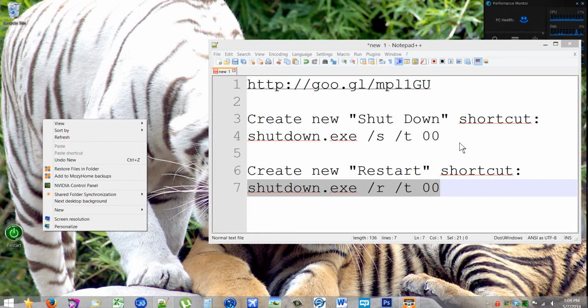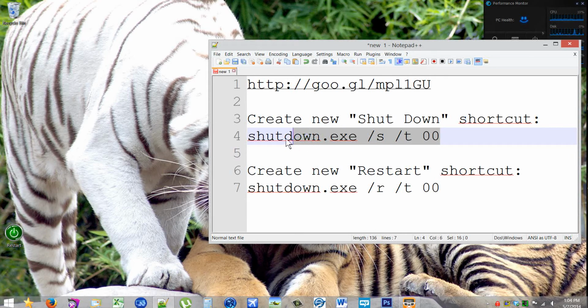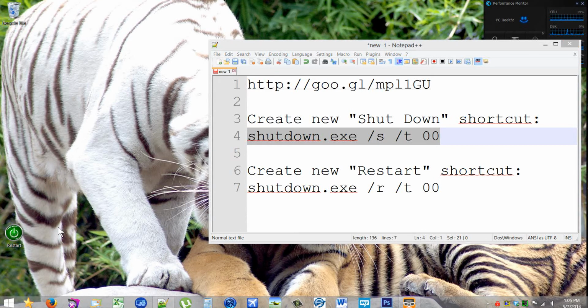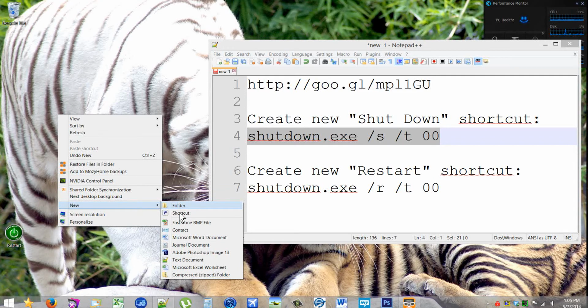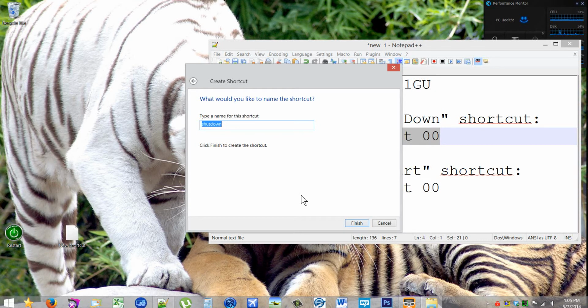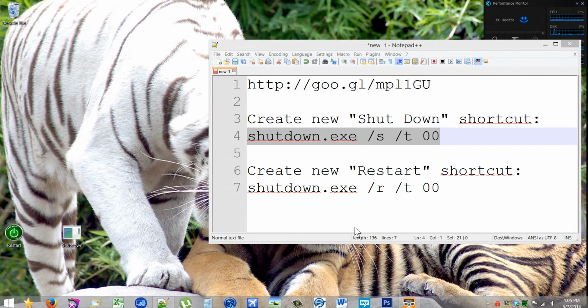First we have to copy this shutdown command. It's the same as the restart, only it has an S. And copy. Right click on our desktop, new, shortcut. And then we're going to paste, next. And we're going to call this shutdown. And finish. Then we're going to do the same thing.